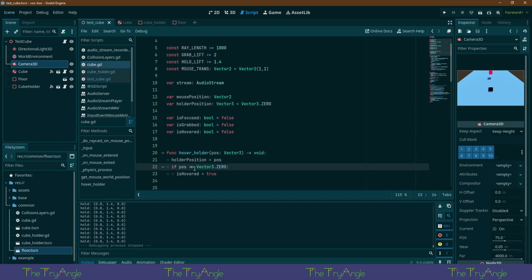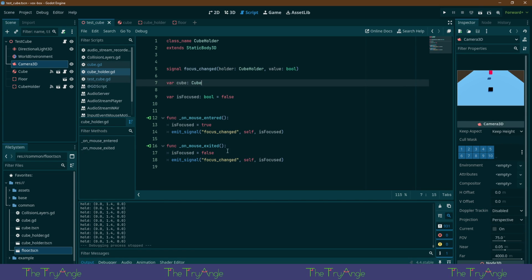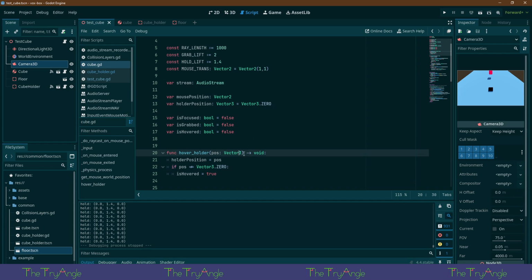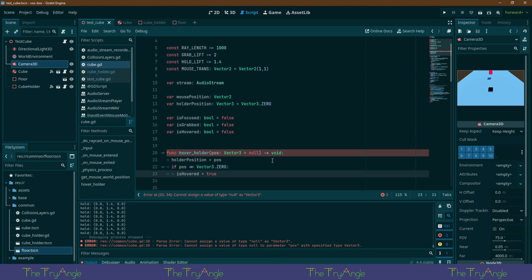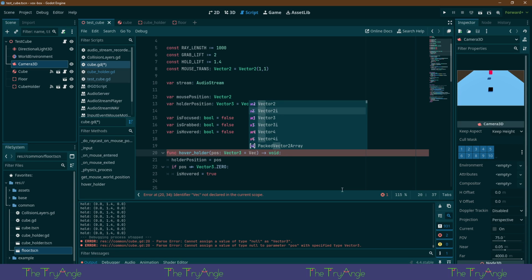What do I need to do? I can't just pass something in here. Can I make this null? Can I please set it to be null? Can I assign a value to null to Vector3? Well, why don't you just die? Sorry. No, because eventually it probably will.